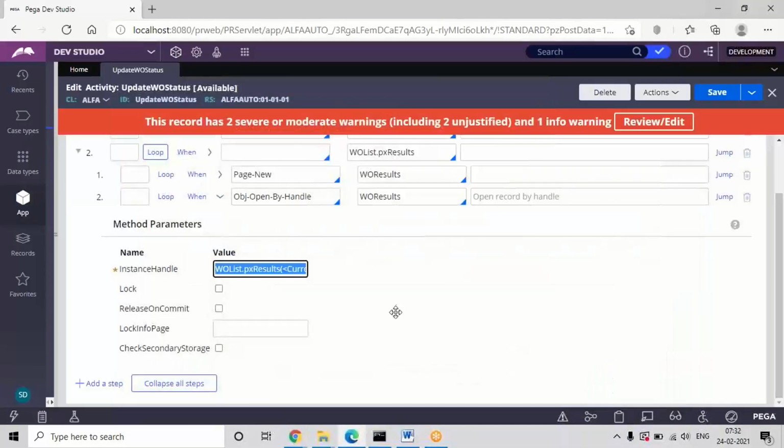Now after the instance handle is provided, enable lock and commit, because whenever this record is selected, it will lock that record, and after the updation is completed, it will commit that record. So during updation it will lock that, and after updation it will commit that record. These two check boxes, whenever we update any data, both should be enabled. So expand, collapse this one.